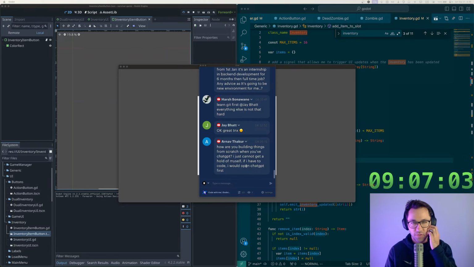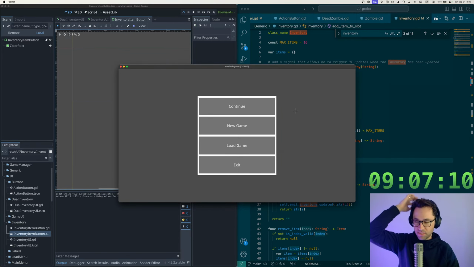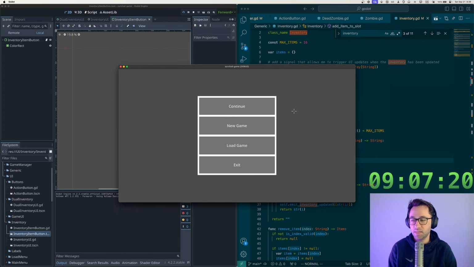How are you building things from scratch when you have ChatGPT? I just cannot get a hold of myself. If I have to code, I would open ChatGPT first. So, I mean, first of all, I've been coding for a long time, since long before ChatGPT existed. And I find that when I use ChatGPT, it can be helpful at the beginning for learning something quickly, but once you start getting into more complex use cases and problems, it doesn't really answer your question very well.